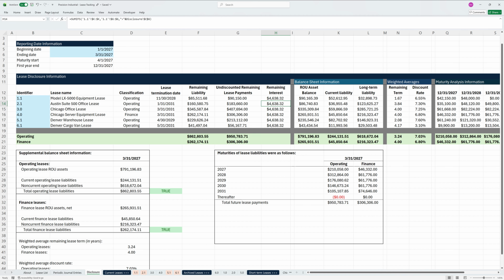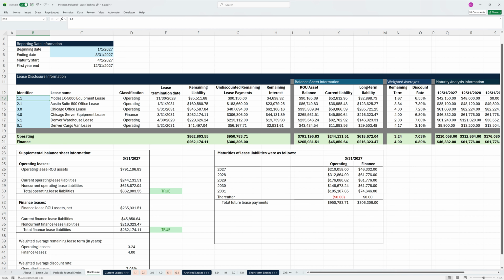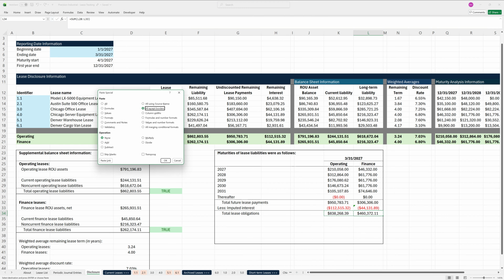And for the last time, we'll need to find and replace to update our lease worksheet. So we'll just do that quickly. Add our totals here. And add this to our maturity analysis. So we'll say less imputed interest. Grab that from our interest calculations above. And we'll flip the sign to negative. And then calculate our total lease obligations as the sum of our future lease payments less the imputed interest.